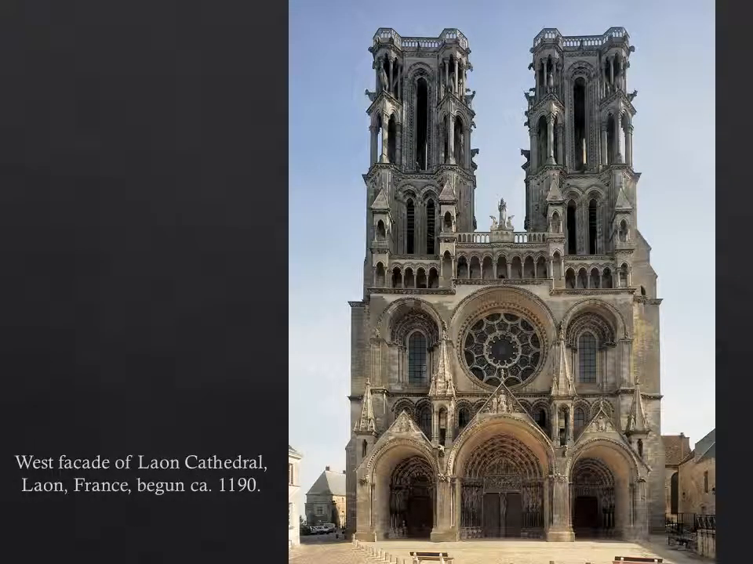Now we're moving on to Laon Cathedral. Both Chartres and the Abbey Church of Saint-Denis had very long construction histories, and really only a small portion of those structures date to the early Gothic period. Laon, that we're looking at here, however, was begun about 1160 and finished shortly after 1200.